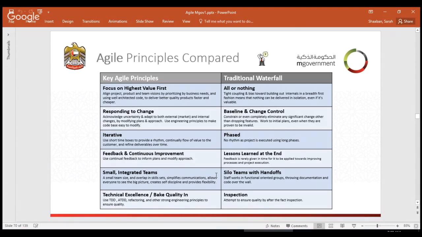But in the traditional waterfall, you have a big team. So you have a project manager, a project coordinator. We have people from different functional areas where you might have silos between those teams and a lot of handoffs and handover from one team to another.